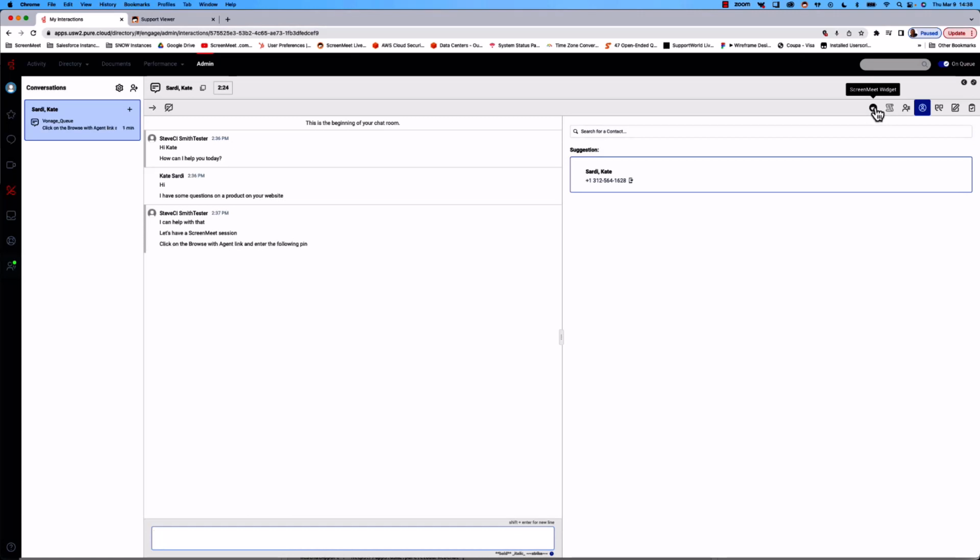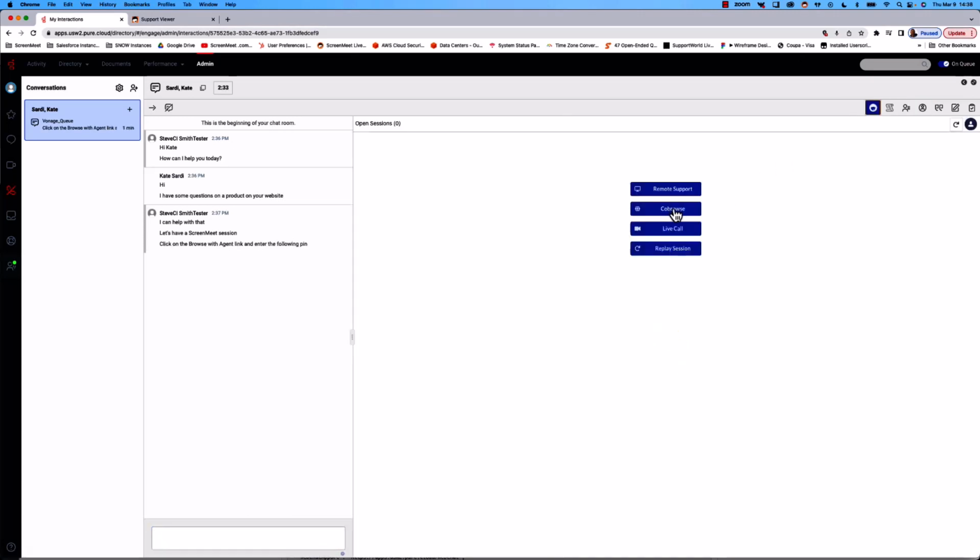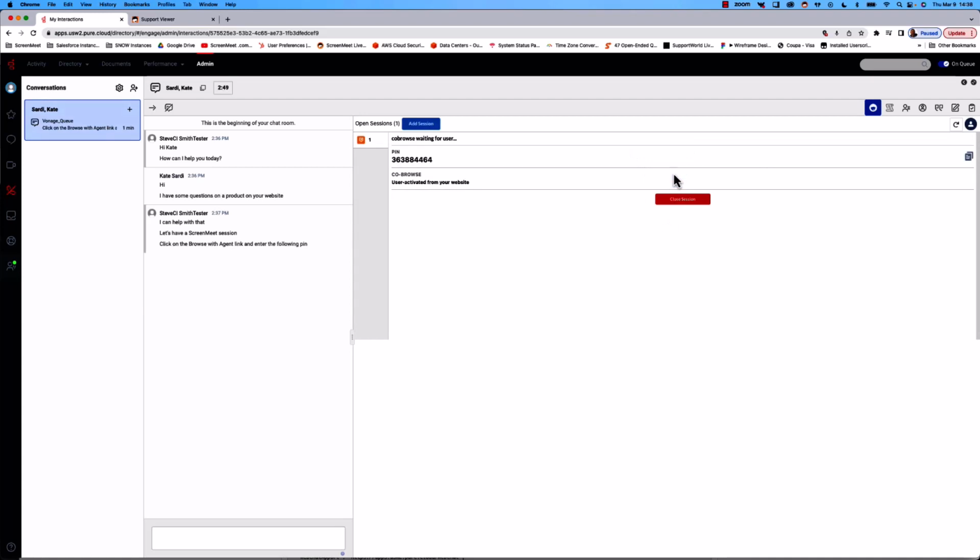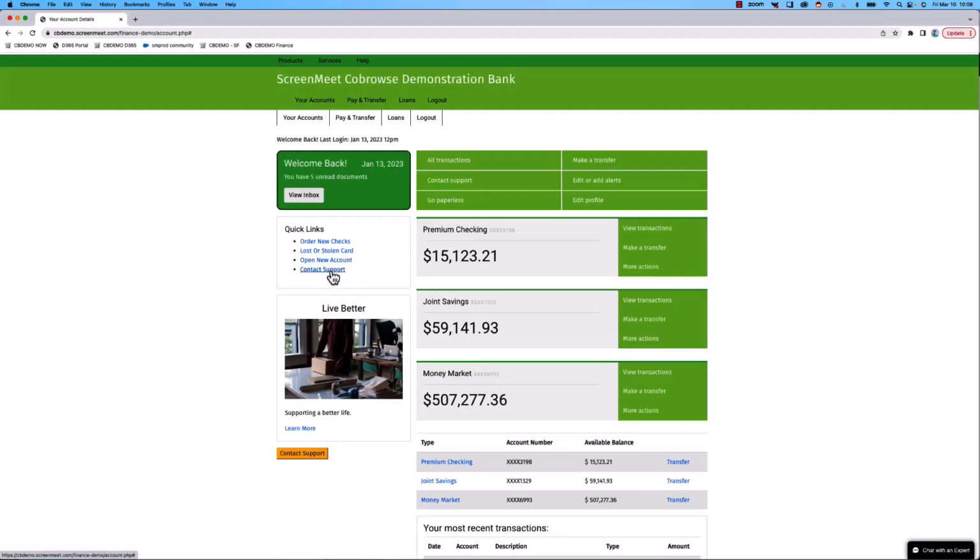Our agent will click on the ScreenMeet widget and select Cobrowse. There is an option to record this session, which can be enabled or disabled by default. Once the session has been created, the agent can send the pin over to Kate and she can join the session. What you're looking at here is Kate's view.